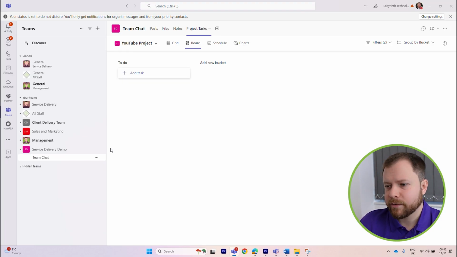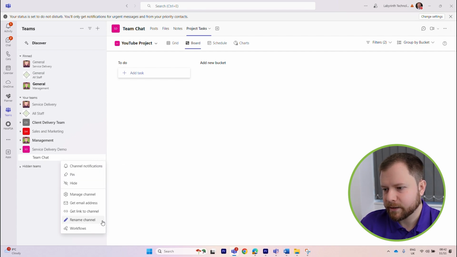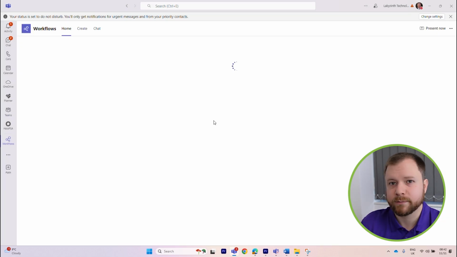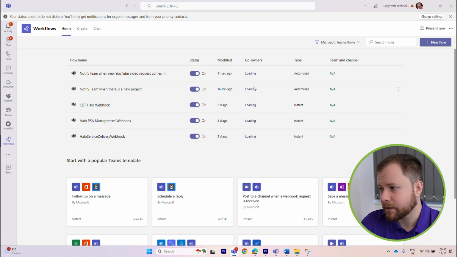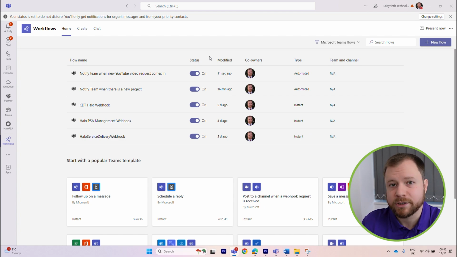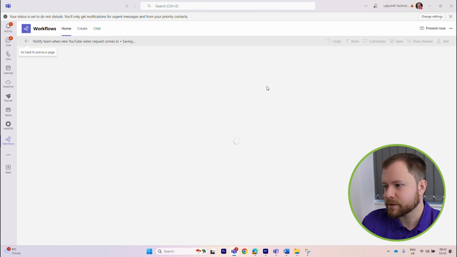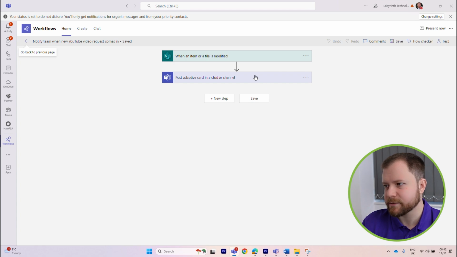If I want to go modify my workflows, I can click the three dots here and click on workflows, and then click on manage, and that's going to show me a list of workflows that are already set up. Not just in this particular team, but any other workflows that I'm managing, that I'm the owner or co-owner of. So yeah, if I wanted to turn this off or delete it, I can toggle on or off there, or I can click the three dots here to delete it, or I can edit it, and that is going to bring up the Microsoft Power Apps editor, which does allow me to really be able to customize this workflow.